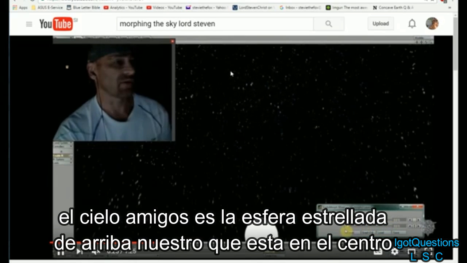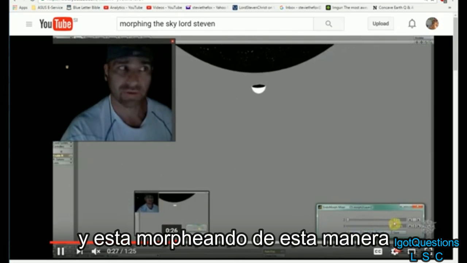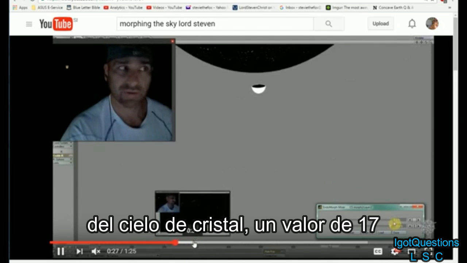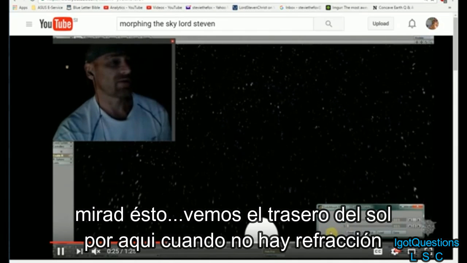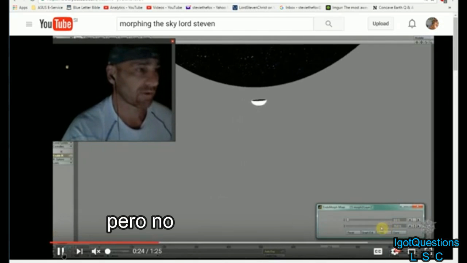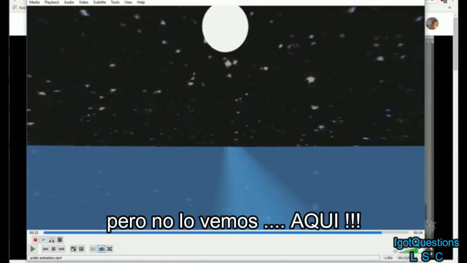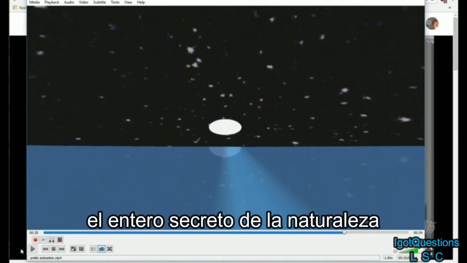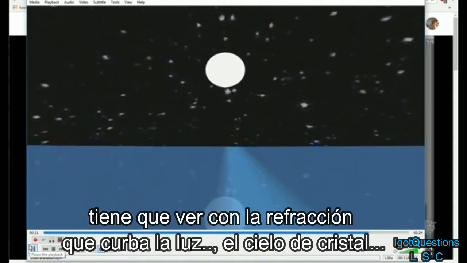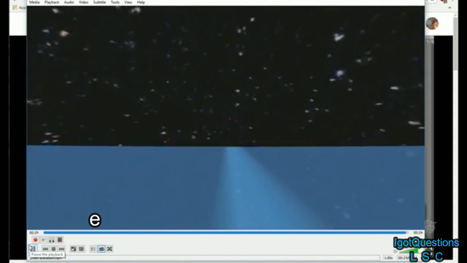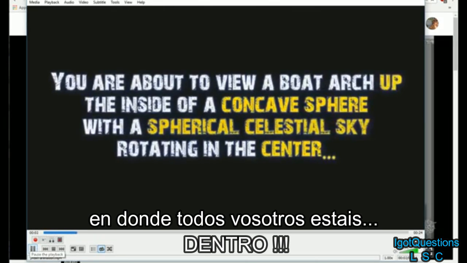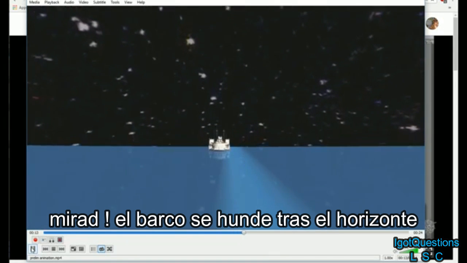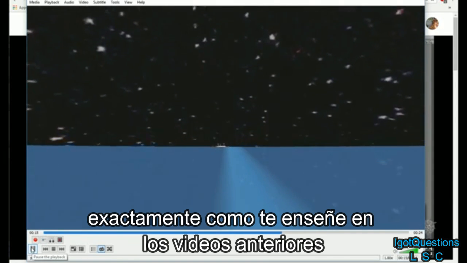The sky is a ball of stars in the middle of the earth, and it's morphing down like that with the high refractive index of the glass sky. It's up to like 17. And look at that. We see the back of the sun here when there is no refraction, but we don't see the back of the sun here. So that's the whole trick. The whole secret of nature has to do with the refraction, the curved light, the glass sky, and you're all contained inside the spherical concave earth. Look at that. The boat sinks below the horizon just like I showed you in the previous video.